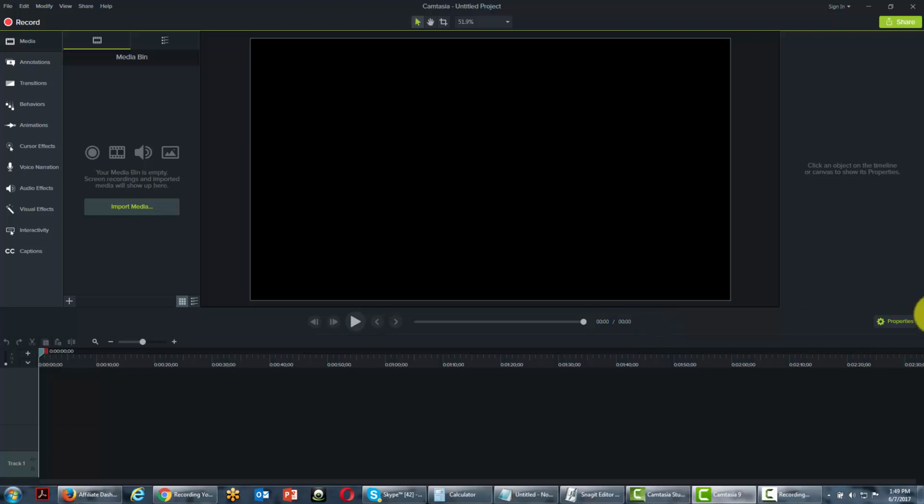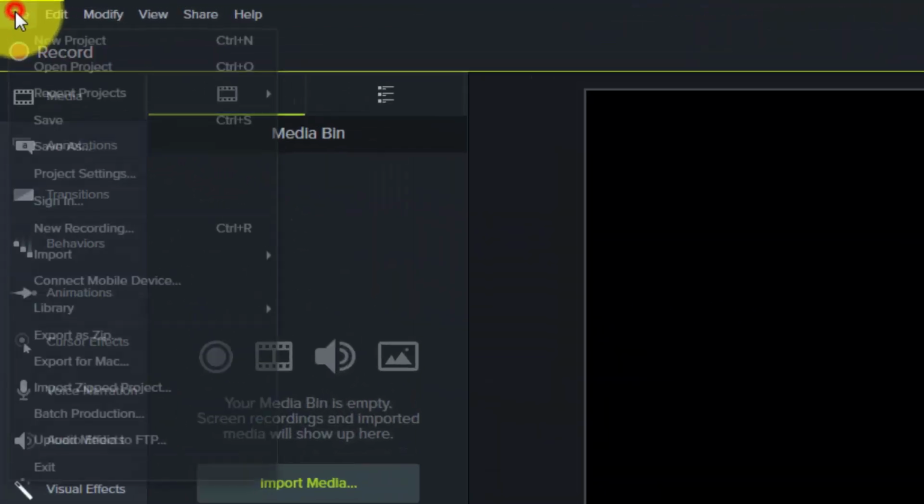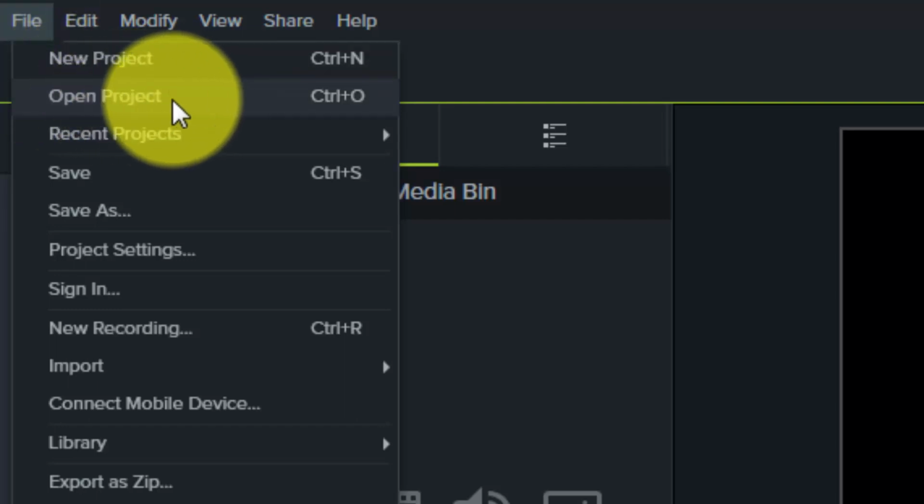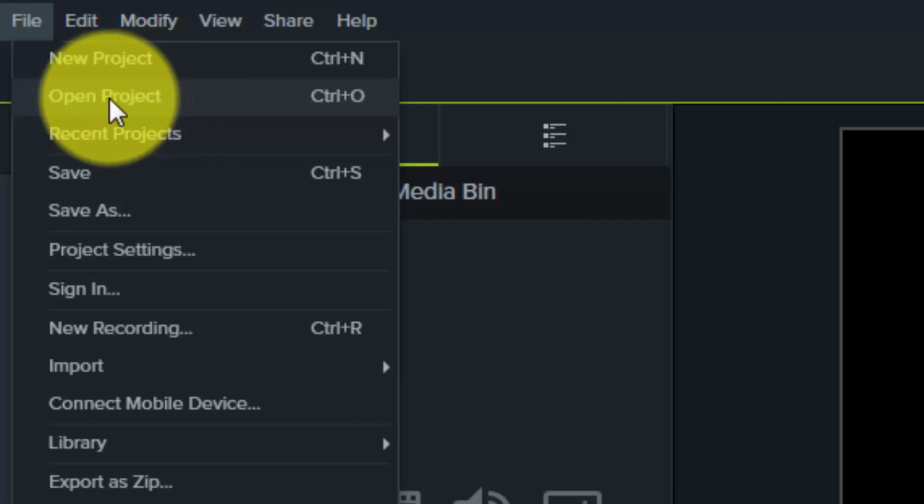Hello and welcome. Now in this video, we are going to open an existing project. To do that, all we're going to do is go to the File menu. You're going to notice that you have a Control key you could use, so you could just use Control and the letter O. But if you didn't, you just click this link that says Open Project. And it's going to look to your hard drive to try to find some existing Camtasia projects.